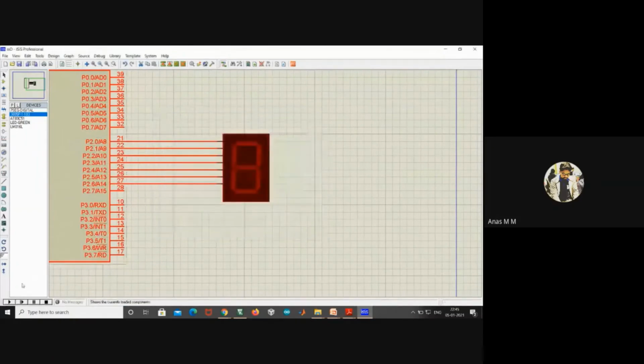Okay, then run this program. 0, 1, 2, 3, 4, 5, 0, 1. So I just made a state machine for values up to 5. Then I just copied this value through port 2 to the 7-segment display. Then I made an infinite loop, so it will work like this.